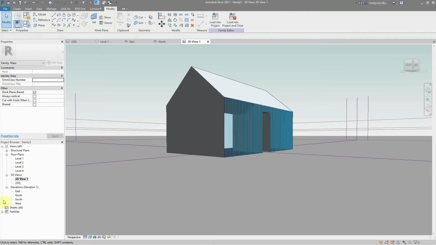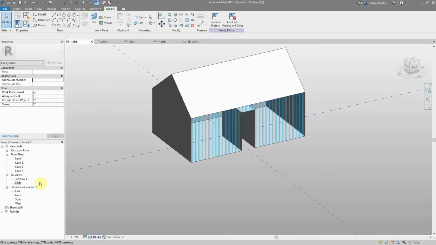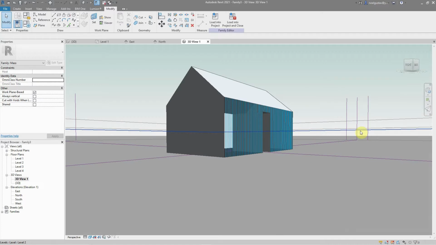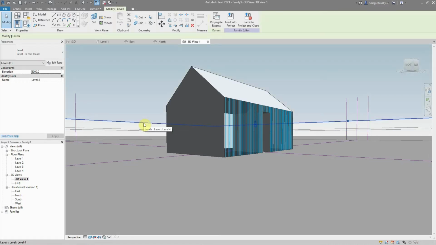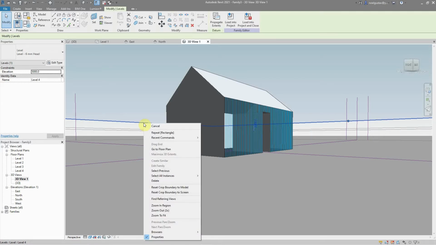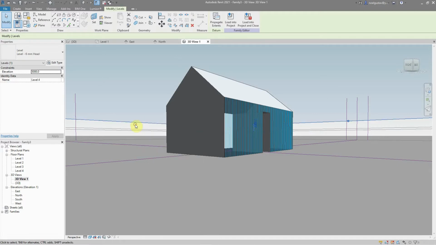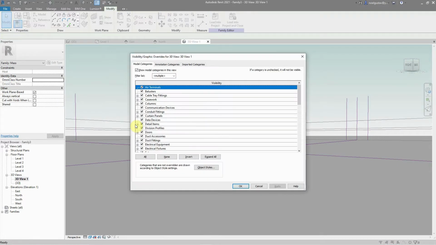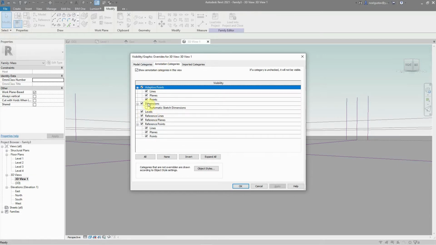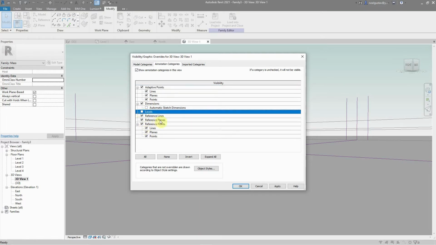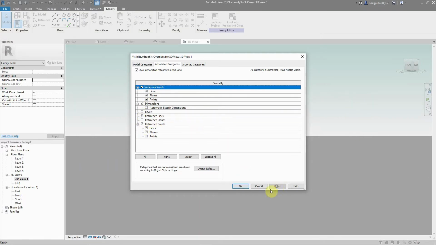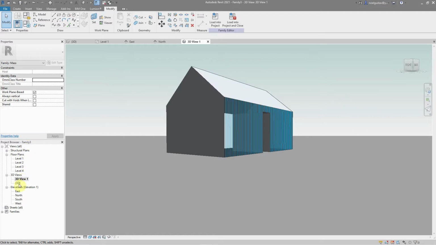So for easy navigation, I'm just going to switch to this 3D. But before that, let me just hide all these lines. Since I'm in a conceptual massing environment, I don't have a right-click command for hide. So what I'll do is hit VG for visibility graphics. That's a keyboard shortcut, VG, and then switch to annotation categories. Here I'm going to hide levels and then reference planes. Click apply, okay, yeah. So this is what I have here.